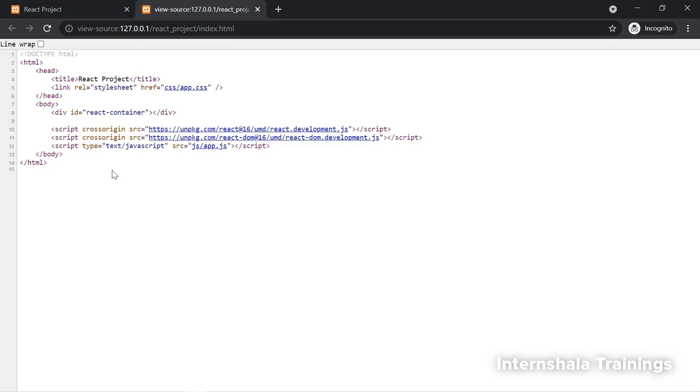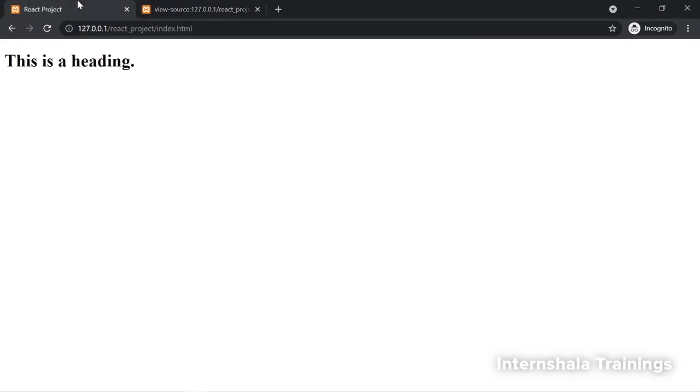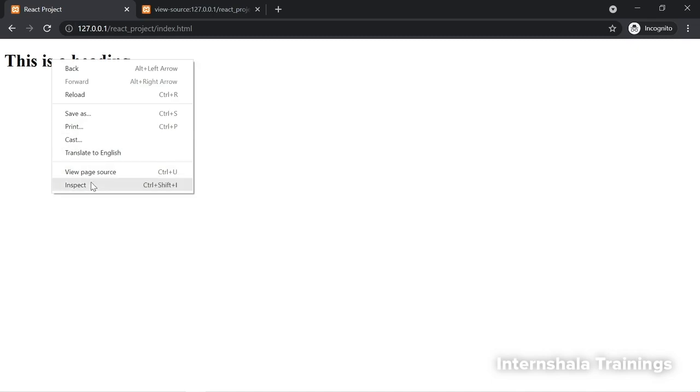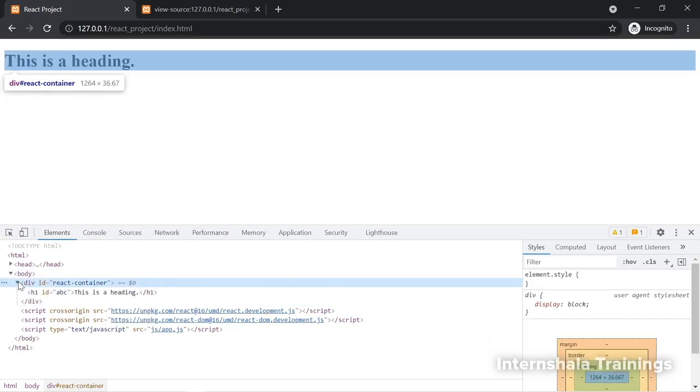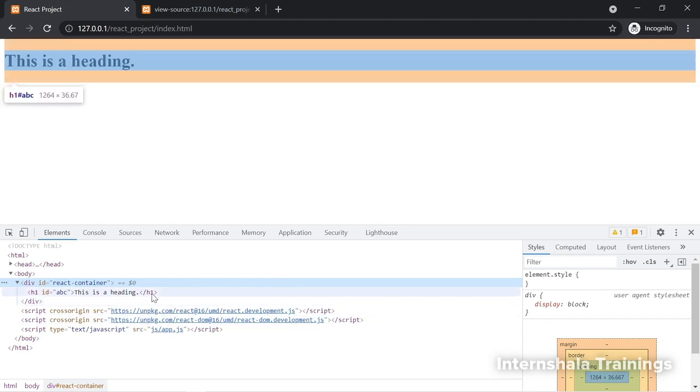The reason we can't see the h1 tag is because it is added to the web page by the JavaScript after the response has come from the web server, and that's how React works. And if we see the inspect element, we can see the h1 element is present inside the React container with all the attributes we have provided. This is because the inspect element shows the code as it is at that moment.